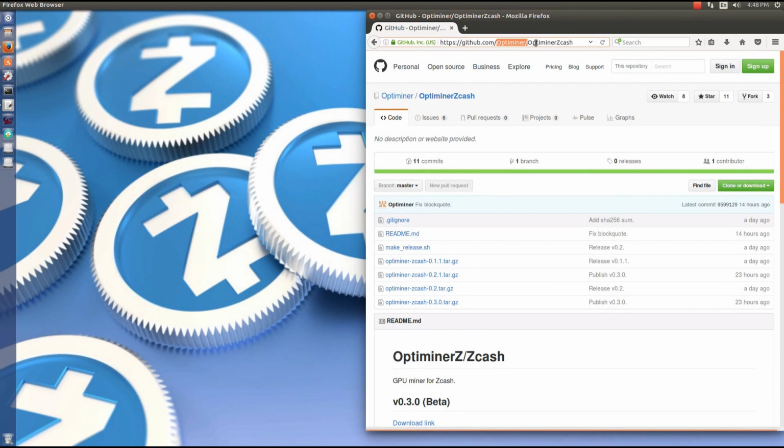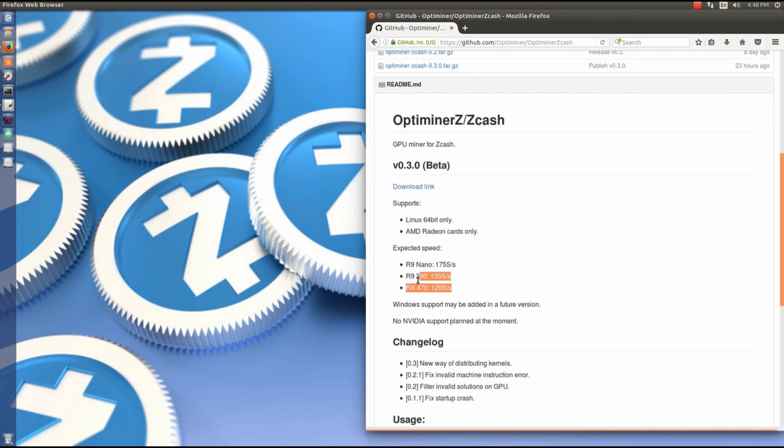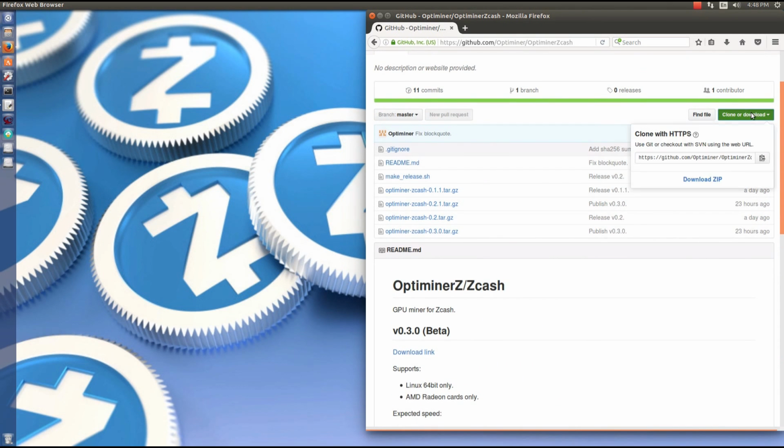This is a new miner for ZCash that has come out. It is a closed source miner and it does have a dev fee, so keep that in mind. The expected speeds are 120 solutions per second for an RX470, 135 solutions per second for an R9290, and 175 solutions per second for an R9 Nano.